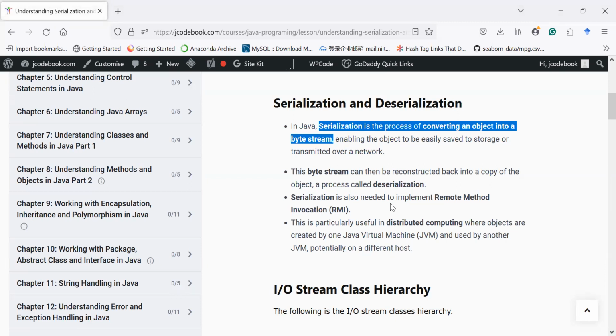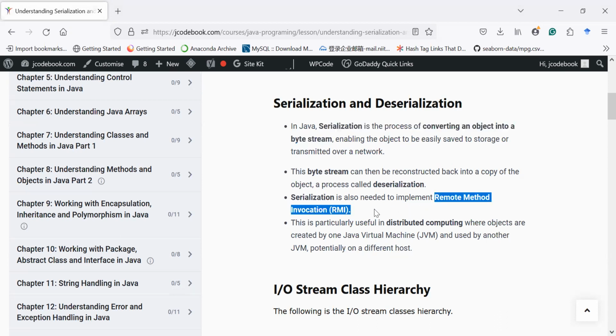Serialization and deserialization are very helpful for implementing remote method invocation, where you remotely call objects which are stored on one machine while communicating across a distributed network. This process is very useful in distributed computing, where objects are created by one Java virtual machine and used by another Java virtual machine, generally present on a different host.